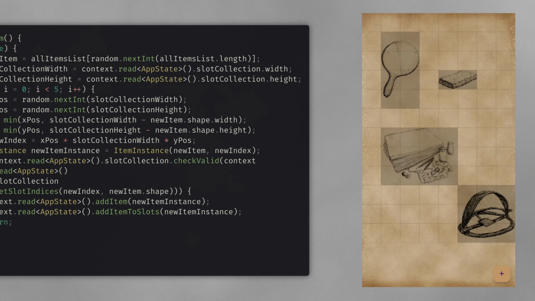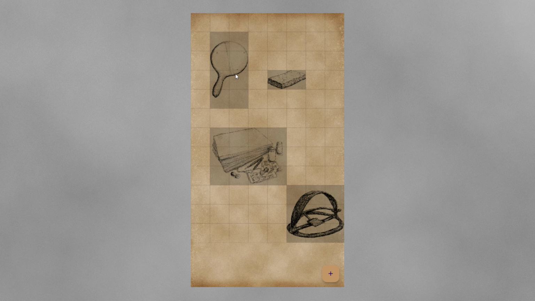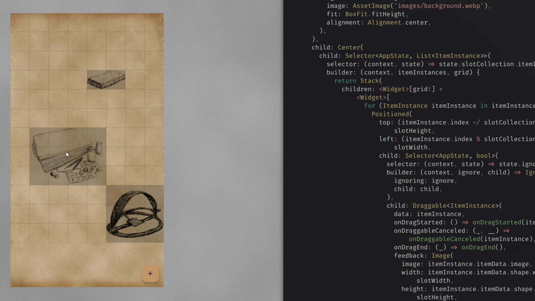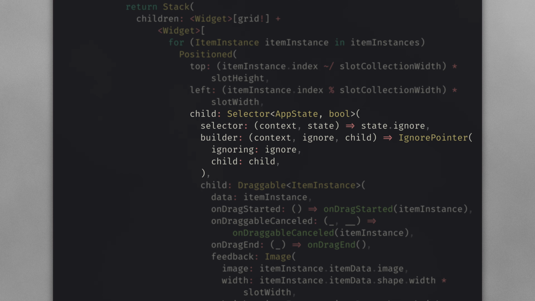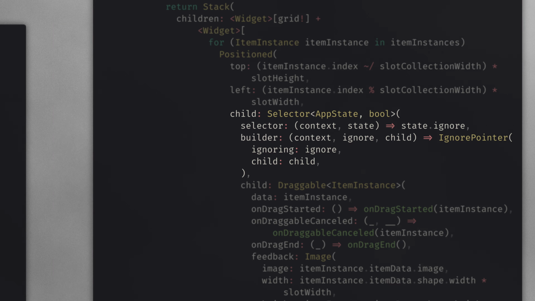There is one problem with this version of the app. When dragging an item over another item, that other item gets in the way and stops the held item from being able to interact with the grid. If the user lets go of the item here, it calls the ondraggable cancelled function, which might not be what they expect. To fix this, I'm going to add in one tiny change. The ignore pointer widget allows the mouse to pass straight through our draggables, letting it interact with the grid below.